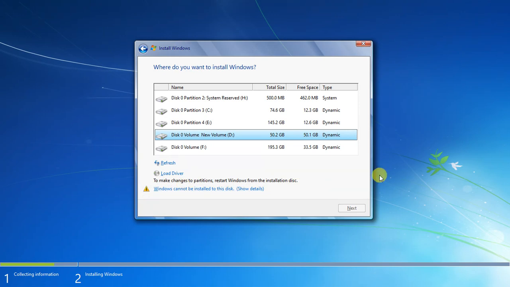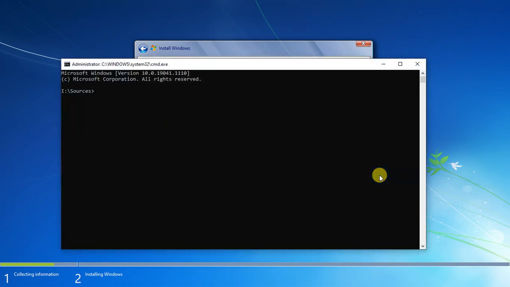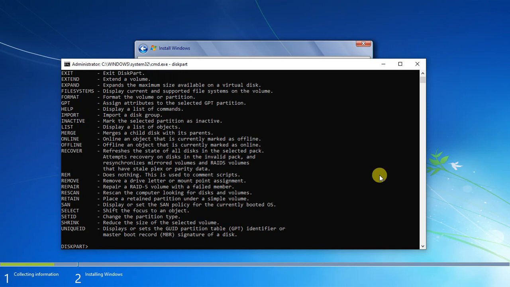Now you need to press Shift F10. After Shift F10, you need to write diskpart. See here, diskpart is coming up. And now what you have to do is list disk. List disk.